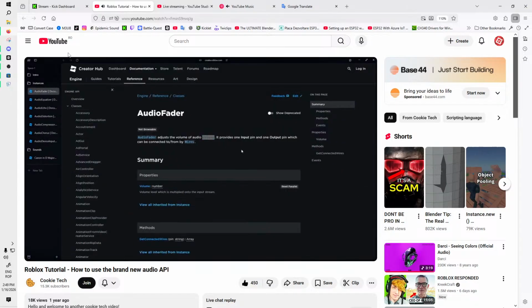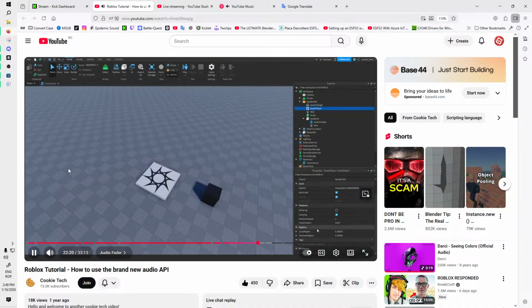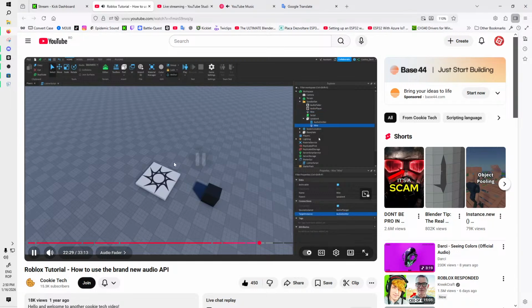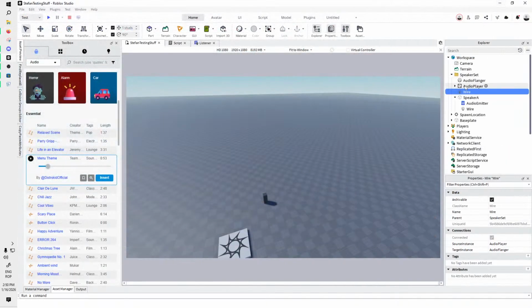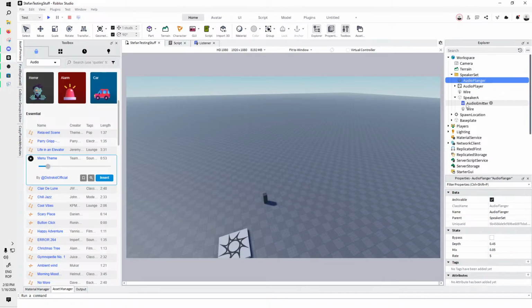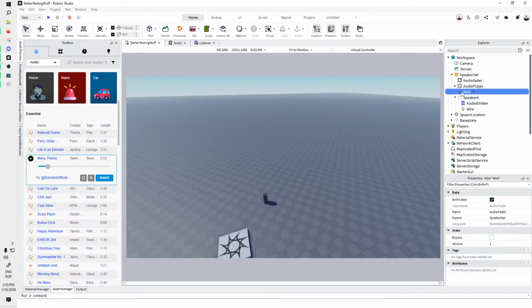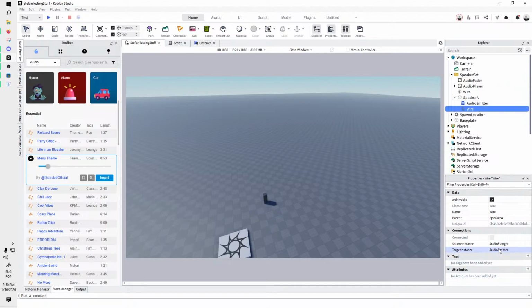Then we have the audio fader, and this adjusts the volume of the audio stream, because you're going to notice the audio player doesn't actually have a volume setting. That has to be done through the audio fader. Once again, I'm not going to explain the wiring. We need an audio fader now. Audio flanger, bye bye. Audio fader.